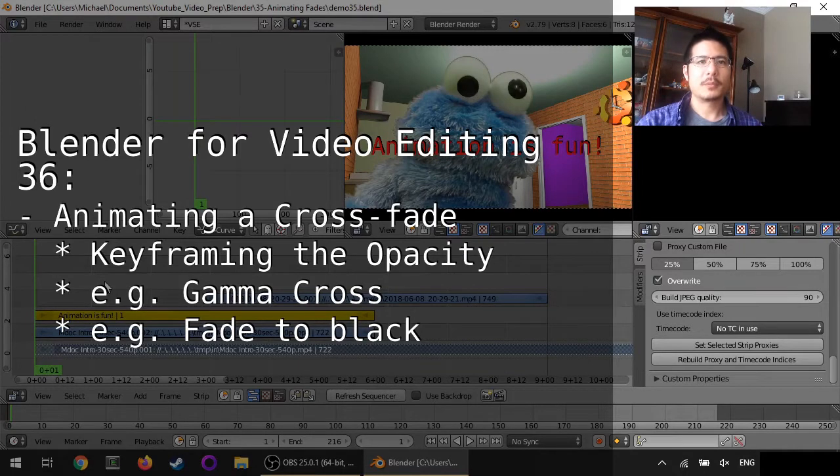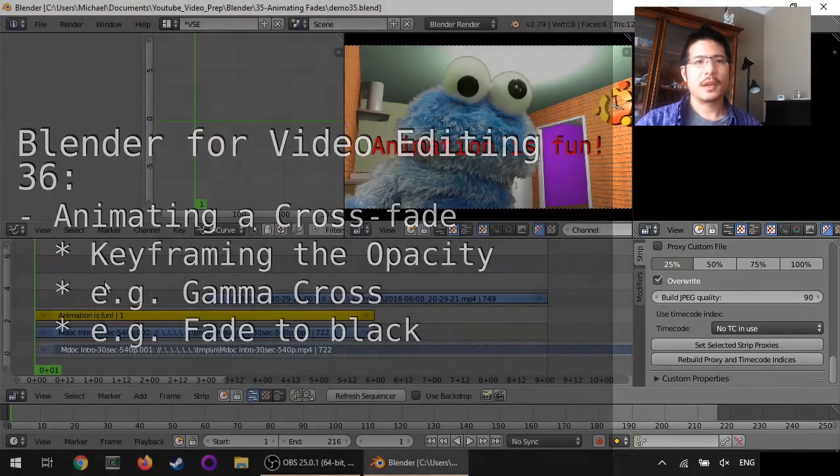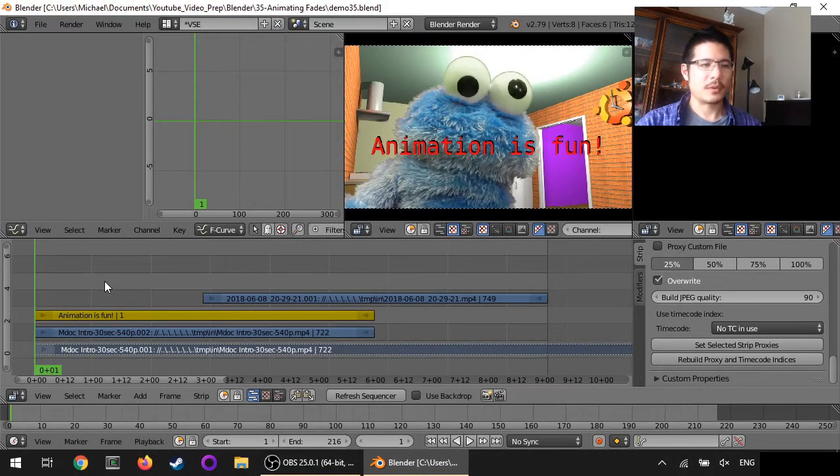Last time we talked about animation. We got an introduction to how you would go about animating properties in Blender. And we're going to build off of that today. We're going to show you how you can basically emulate the gamma cross and what we saw before, using that same cross effect to do a fade to black.